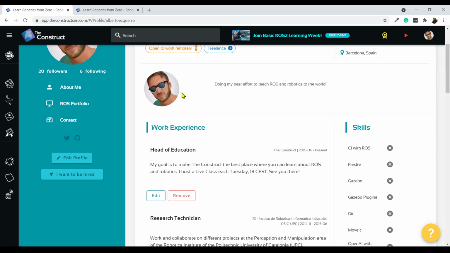And if you feel so, if you want, you can also fill in your ROS portfolio with your work experience, and you are going to gain the chance of being hired by ROS companies that are interested in any ROS developer. So go ahead, have a look, and fill it.